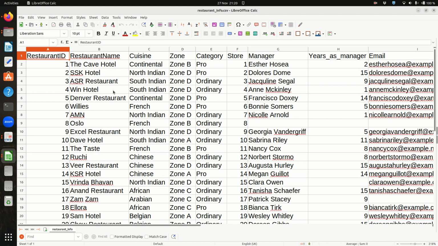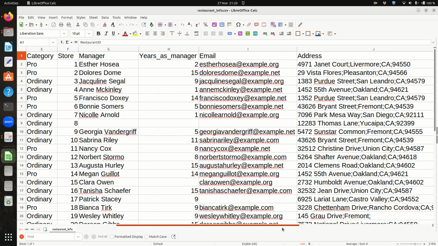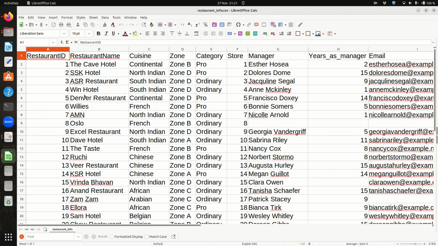Okay, so here's the restaurant info. This is what the spreadsheet looks like. We have a restaurant ID, restaurant name, cuisine, zone, categories, manager, address, email, years as manager. These column names will give you some idea of the entities, and from that you're going to create an entity relationship diagram.